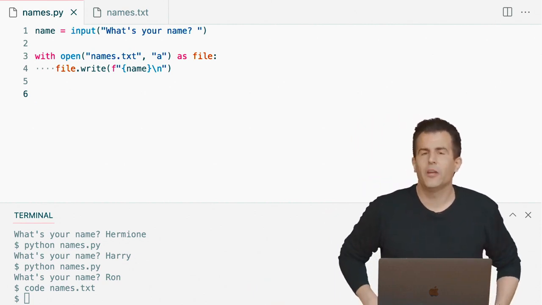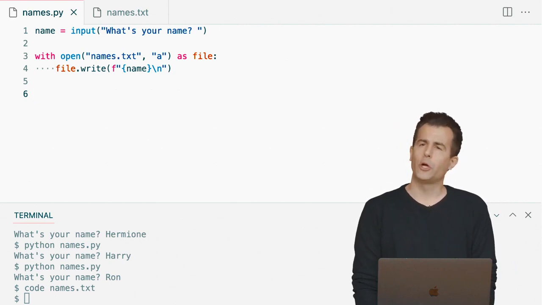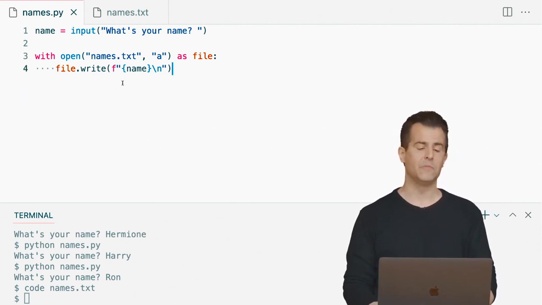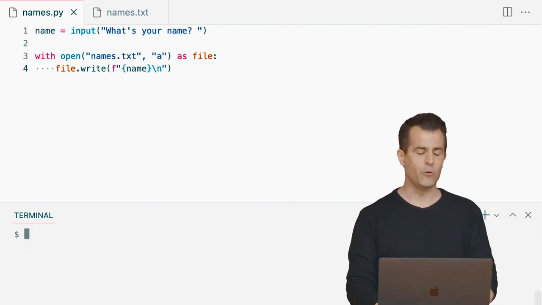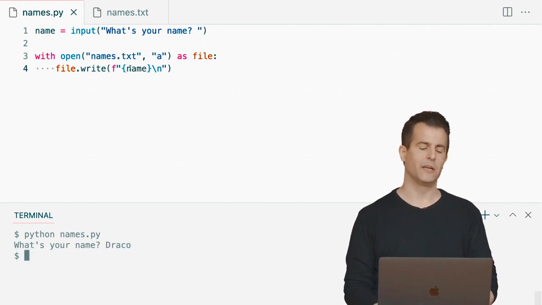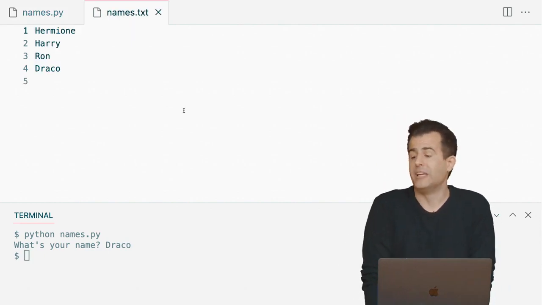But suppose now that I wanted to read these names from the file. All I've done thus far is write code that writes names to the file. But let's assume now that we have all of these names in the file. And heck, let's go ahead and add one more. Let me run this one more time, python of names.py. And let's add in Draco to the mix. So now that we have all four of these names here, how might we want to read them back?